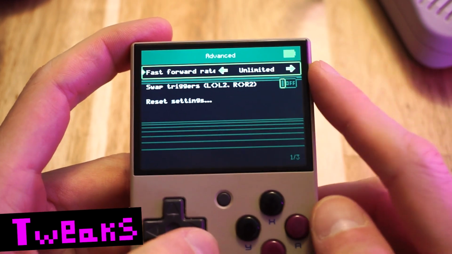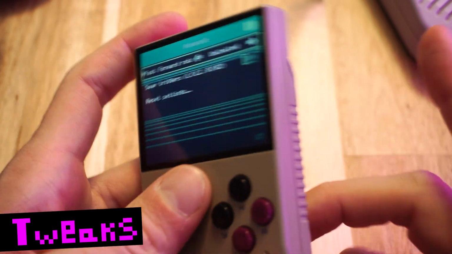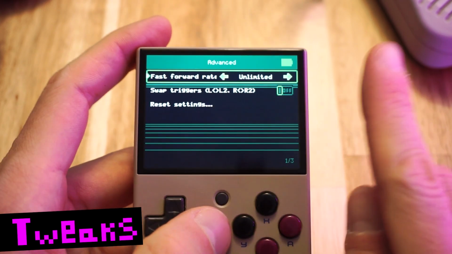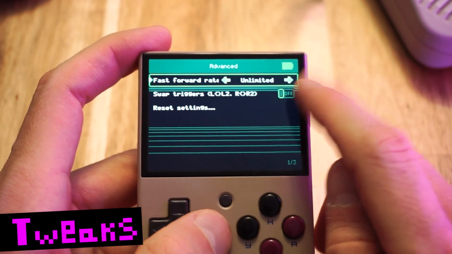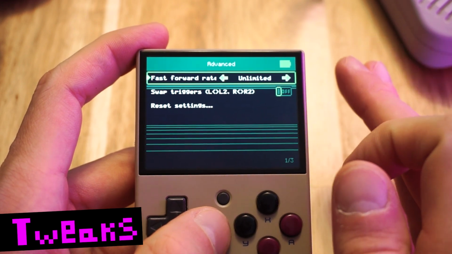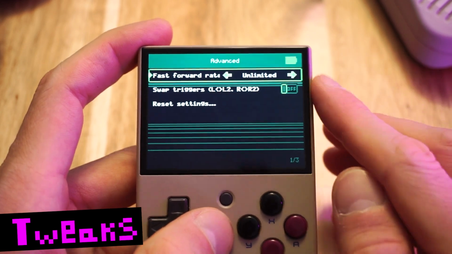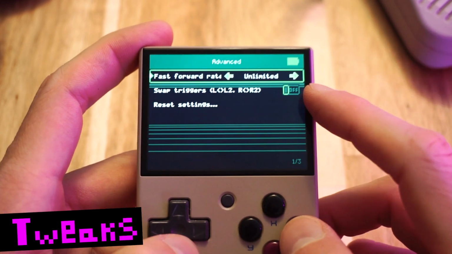Oh, this is cool. You can adjust the fast forward rate. So holding the hotkey and pressing the right bumper will toggle fast forward, and you can change the speed. I'm going to leave this at unlimited, which will let the game speed ahead at its maximum FPS. I use the fast forward for skipping dialogue and cutscenes and stuff, so no reason I wouldn't want that at max personally.